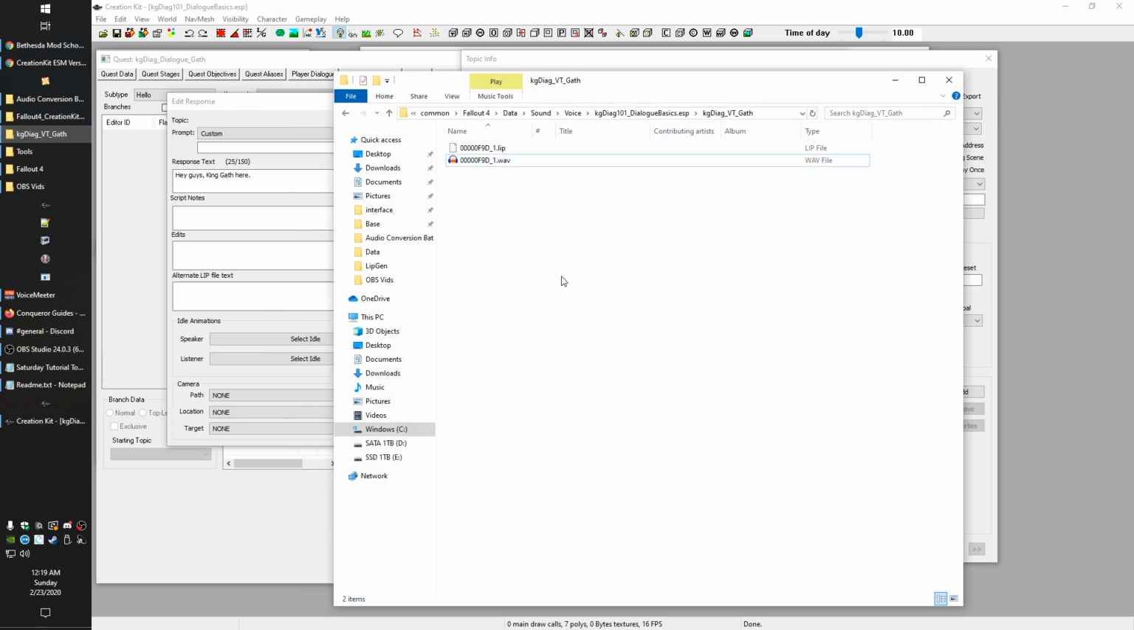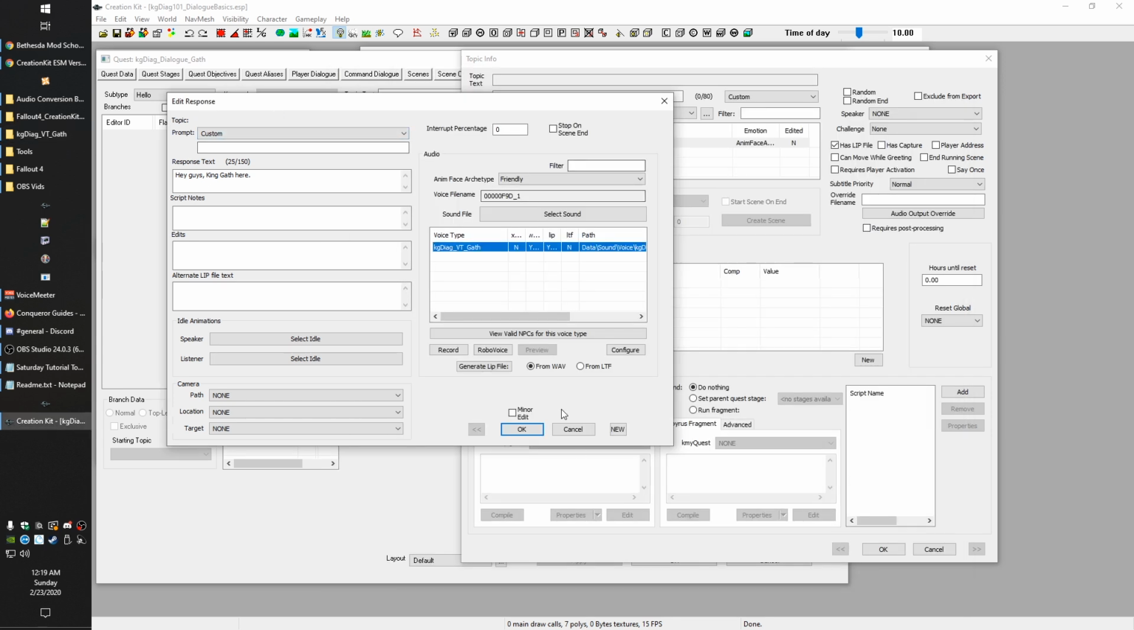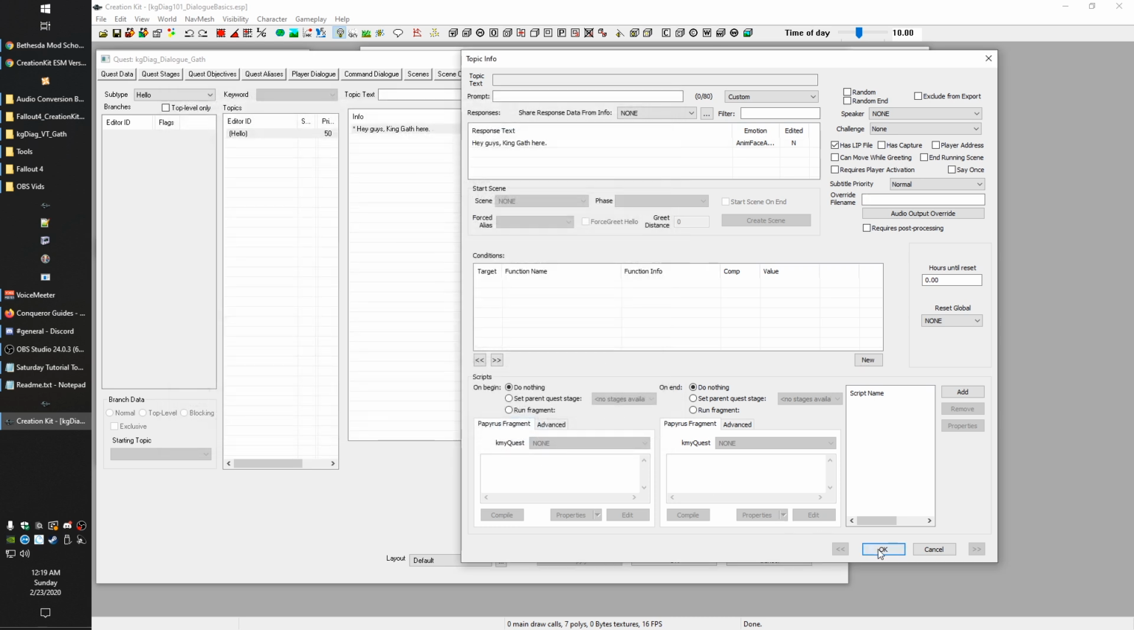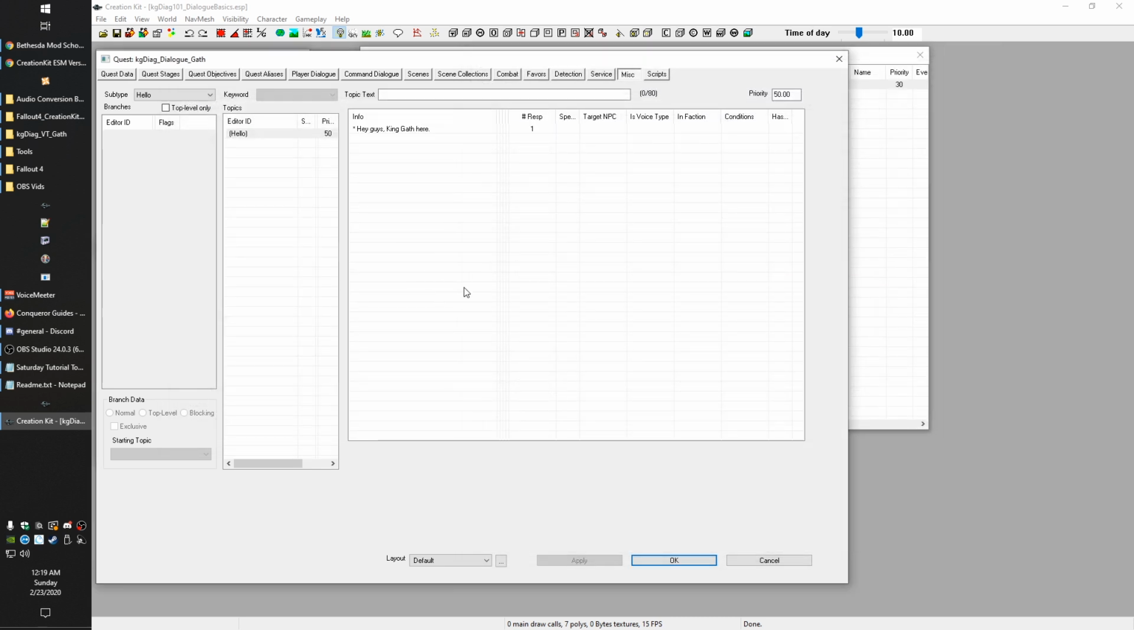Other way I could confirm is going back in here, and off camera I deleted all the other files, so I just had the wave, and now you'll see a lip file. So you can generate them manually one at a time that way in a pinch. So that's the crappy way to do it.